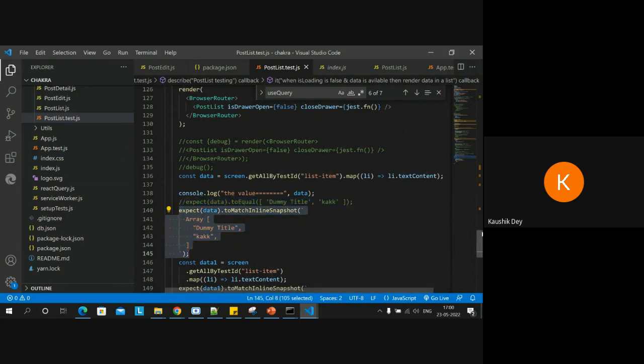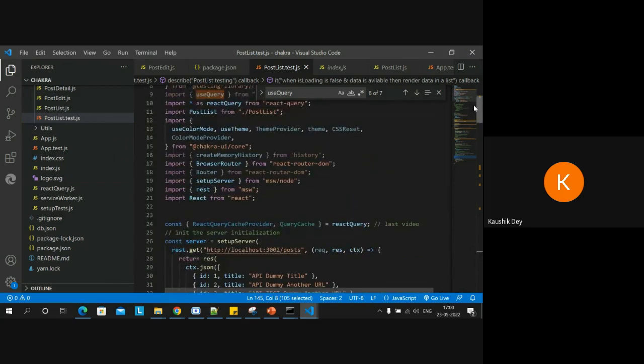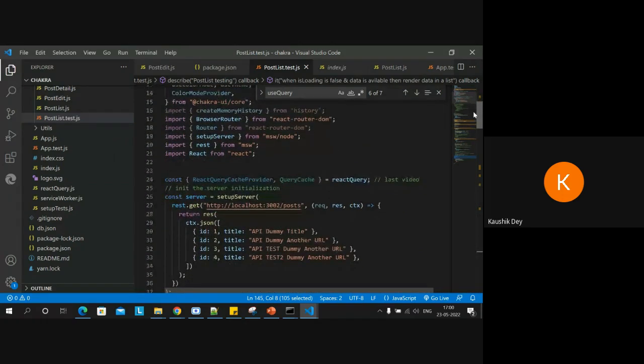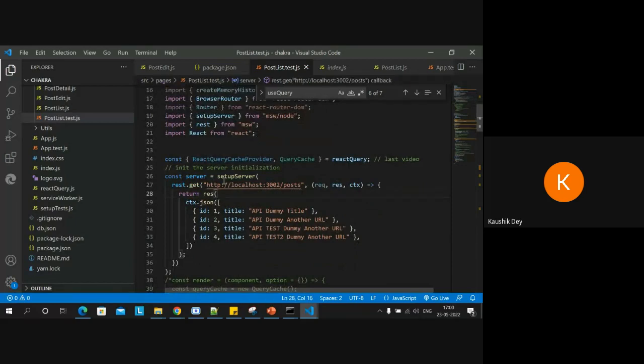And also mocking your JSON server, your API call: I am creating one server, right? And inside the server, I am using MSW.